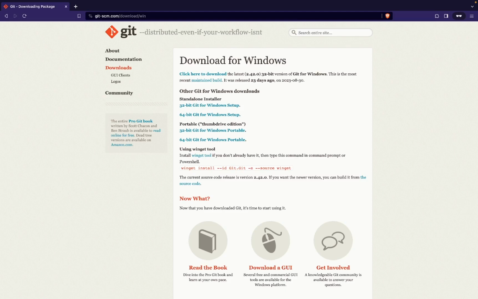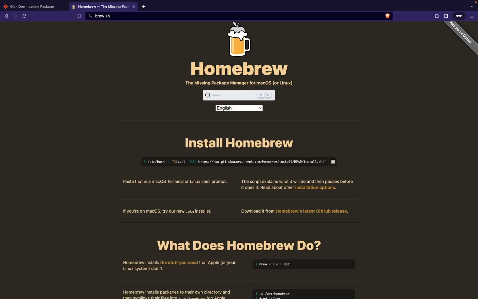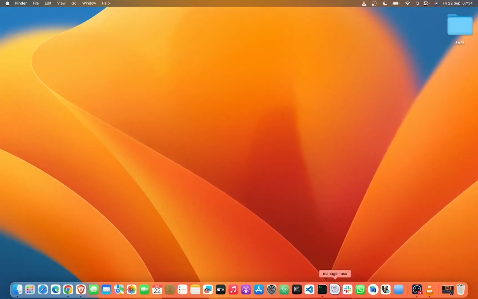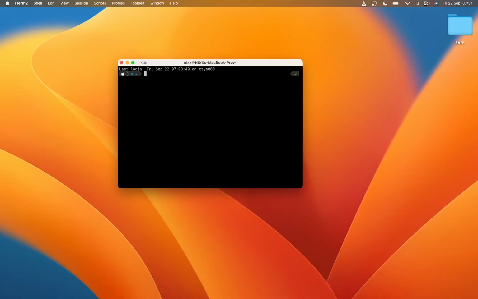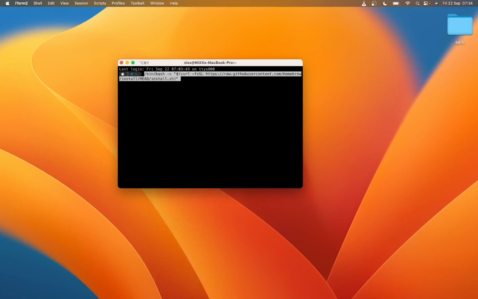Now for us Mac users, you need to have Homebrew to install Git. If you don't have Homebrew already installed on your machine, all you have to do is copy this command right here and open your terminal. For me, I'm going to be using iTerm, but you don't have to use iTerm. It's just something that I prefer to use. Once you come right here, you just paste the command that you copied and hit the enter key.